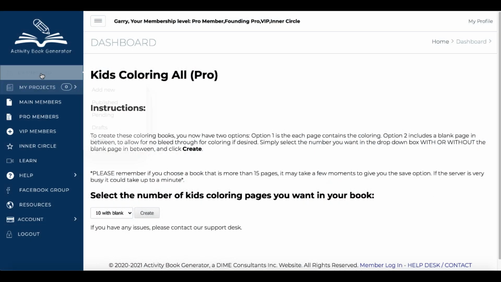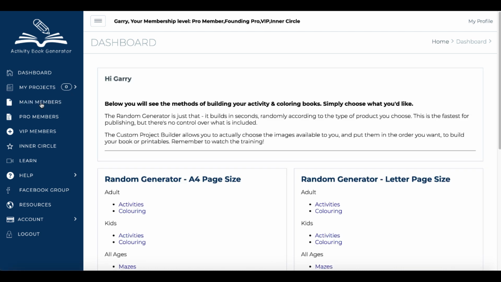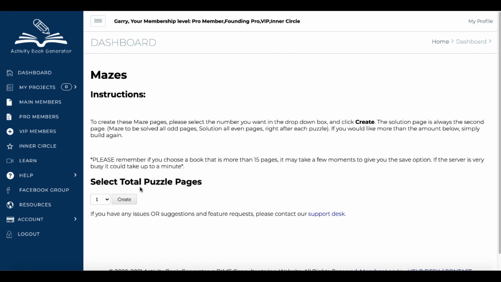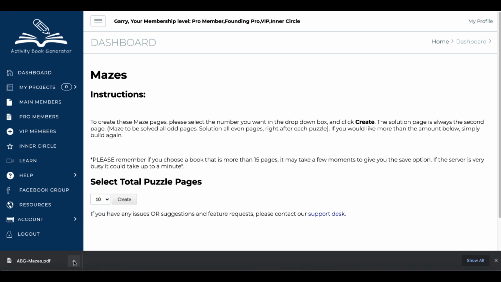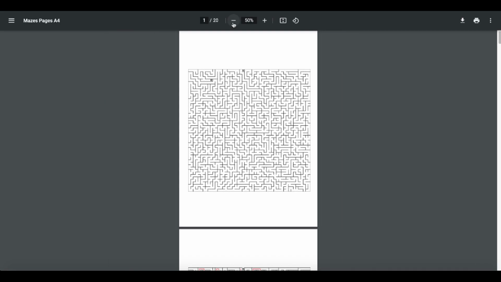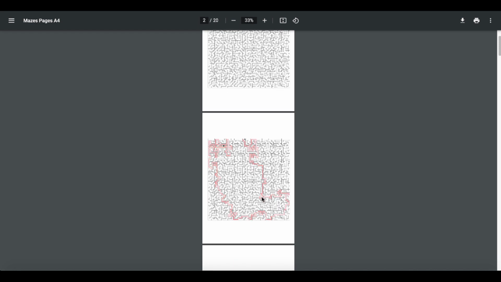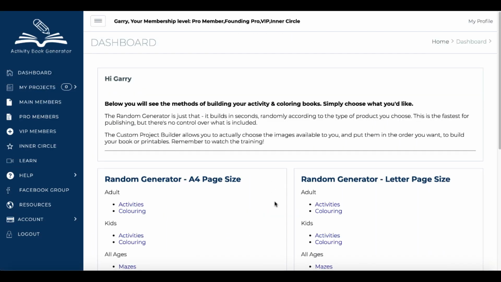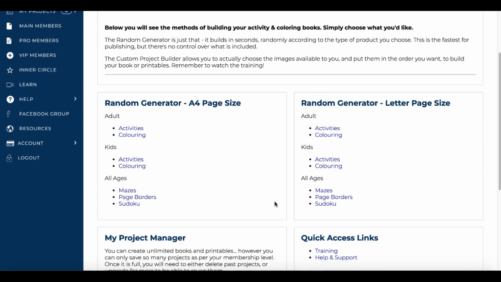So back inside the dashboard, under main members, again, you can see here you have the random generator, adult, kids, and all ages. So for example, you could come back and you could say A4 size and you could select mazes. That takes you into the maze dashboard. Same idea here, 1, 5, 10. Hit create, downloads the mazes, open those mazes, and as you can see right there, it did just that, mazes and maze solutions. Back to the activity book generator, main members. Again, adults, kids, all ages.